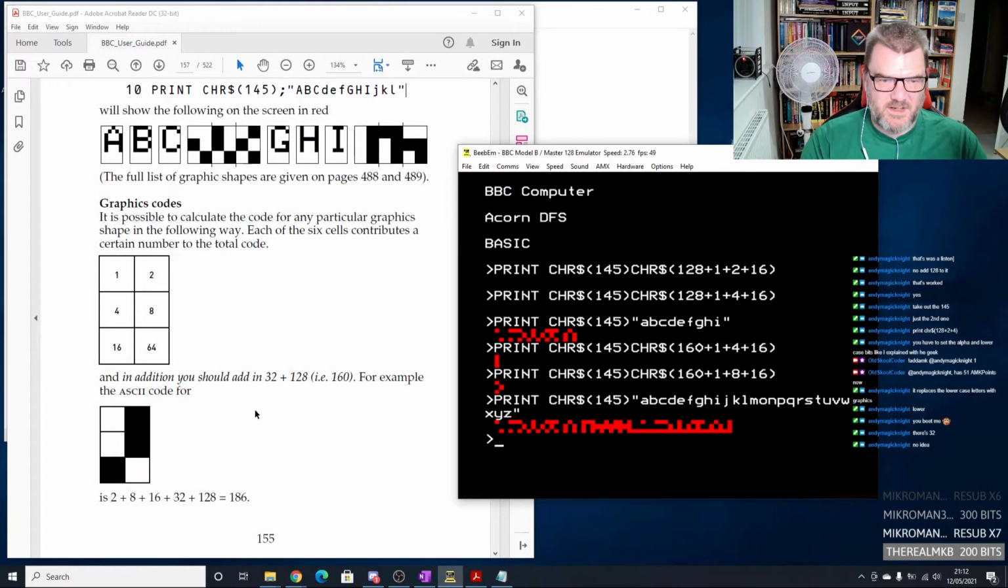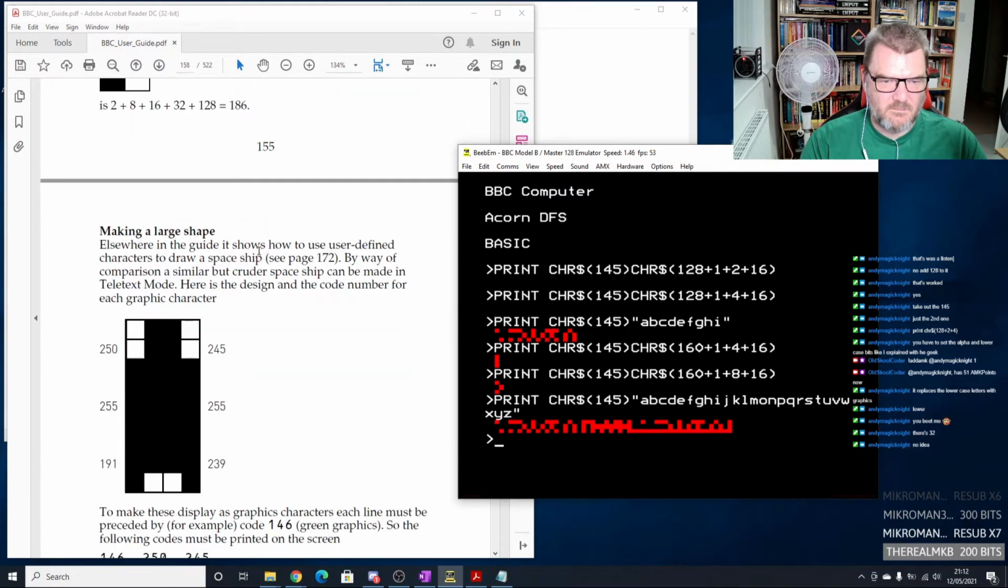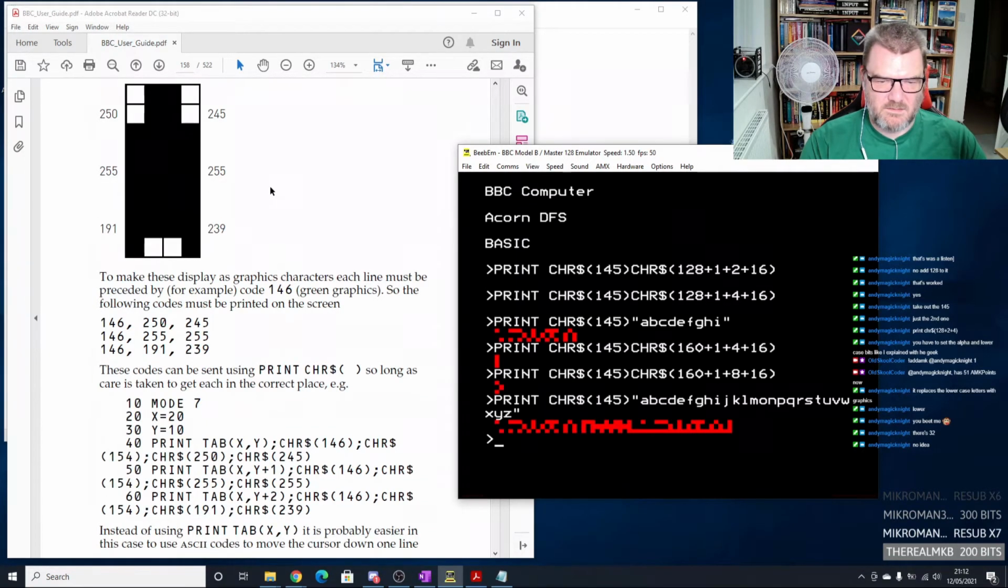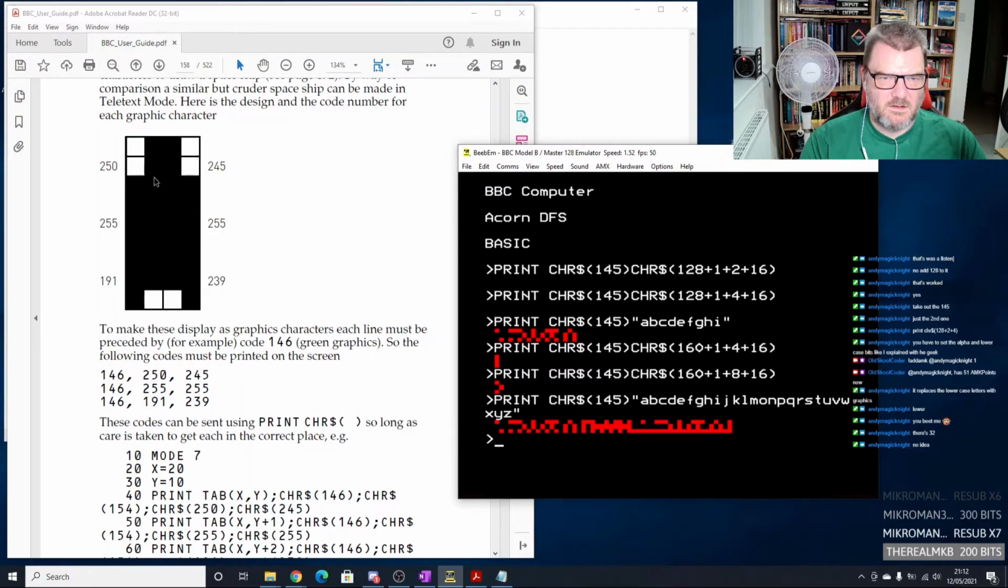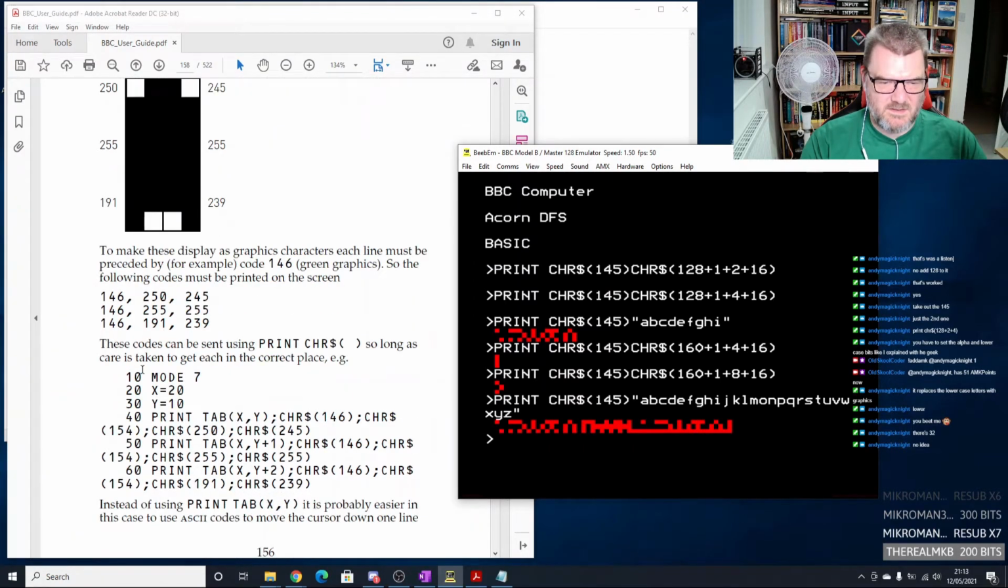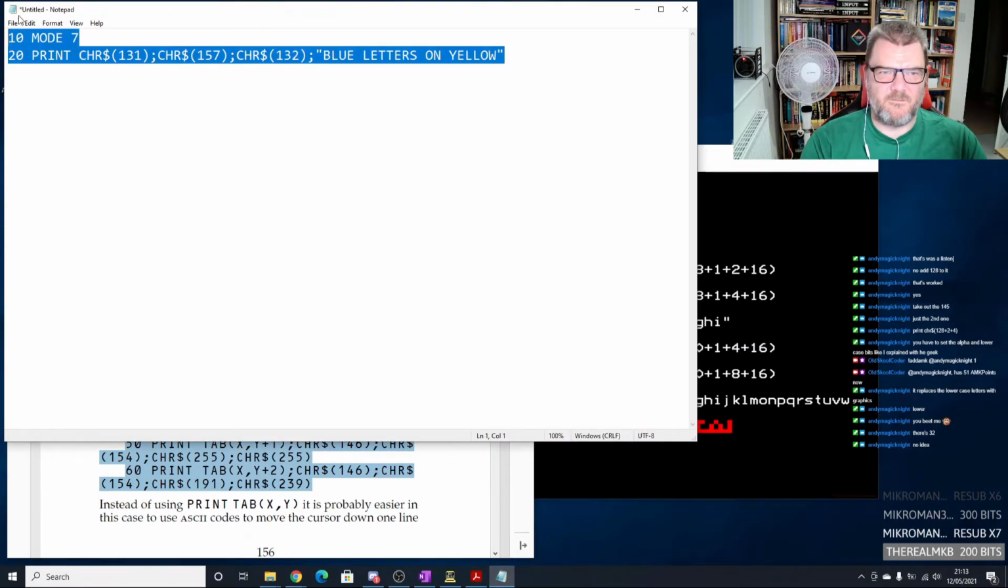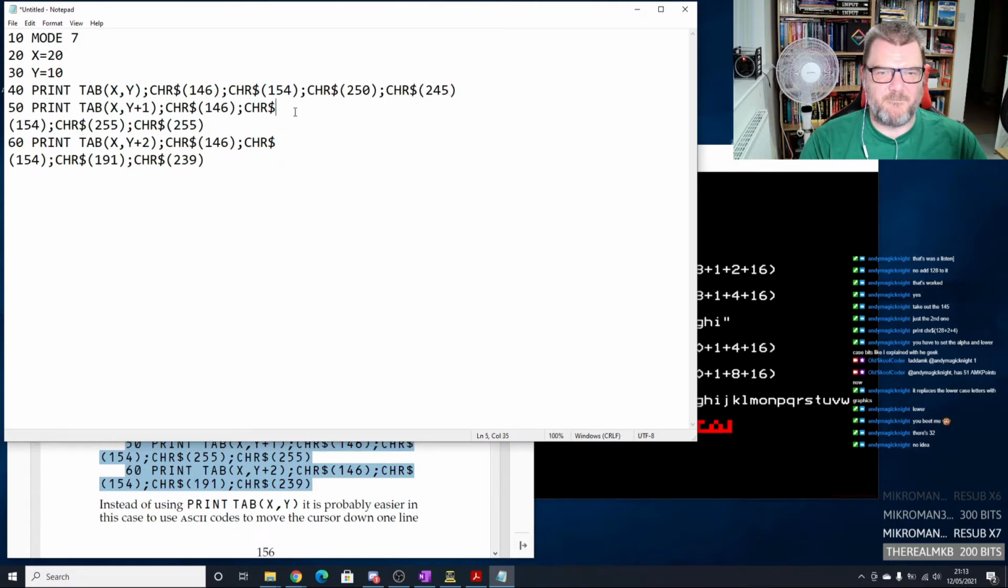Oh, I've learnt something today. Making a larger slate. Elsewhere in the guide it shows you how to use user-defined characters to draw spaceships. Blah blah blah. Yeah, well we'll get to that. So this is 3, so basically it's doing that. So this is going to draw a spaceship using teletext graphics. Let's help it out a bit.